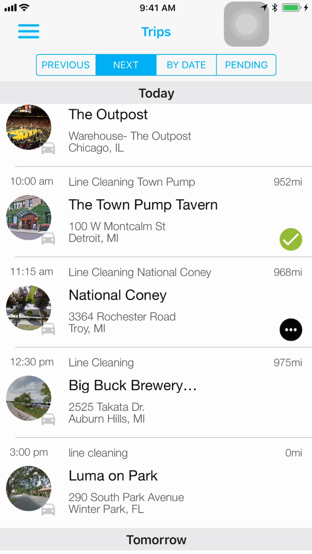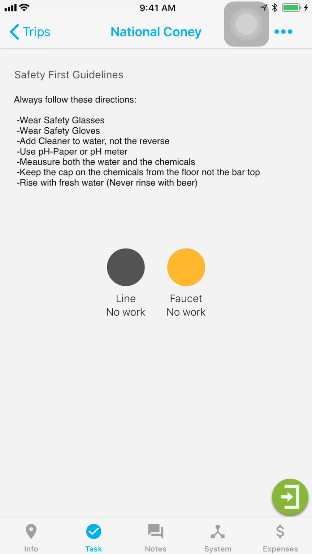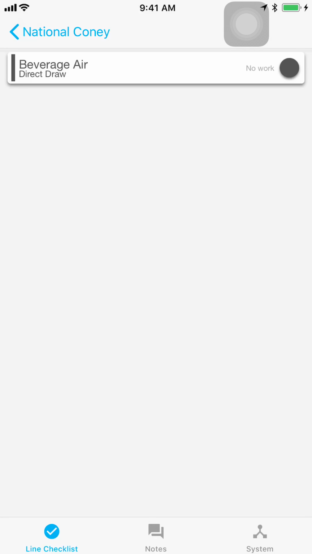Every time you go into an account, especially if it's multiple times a day, I want you to set all of those check-ins and check-outs. Okay, so we want to record those because this way we can show our customers all the services that we're providing to them and all the time we invest in them as our customers. So I'm going to click on National Coney again. I'm going to check in.